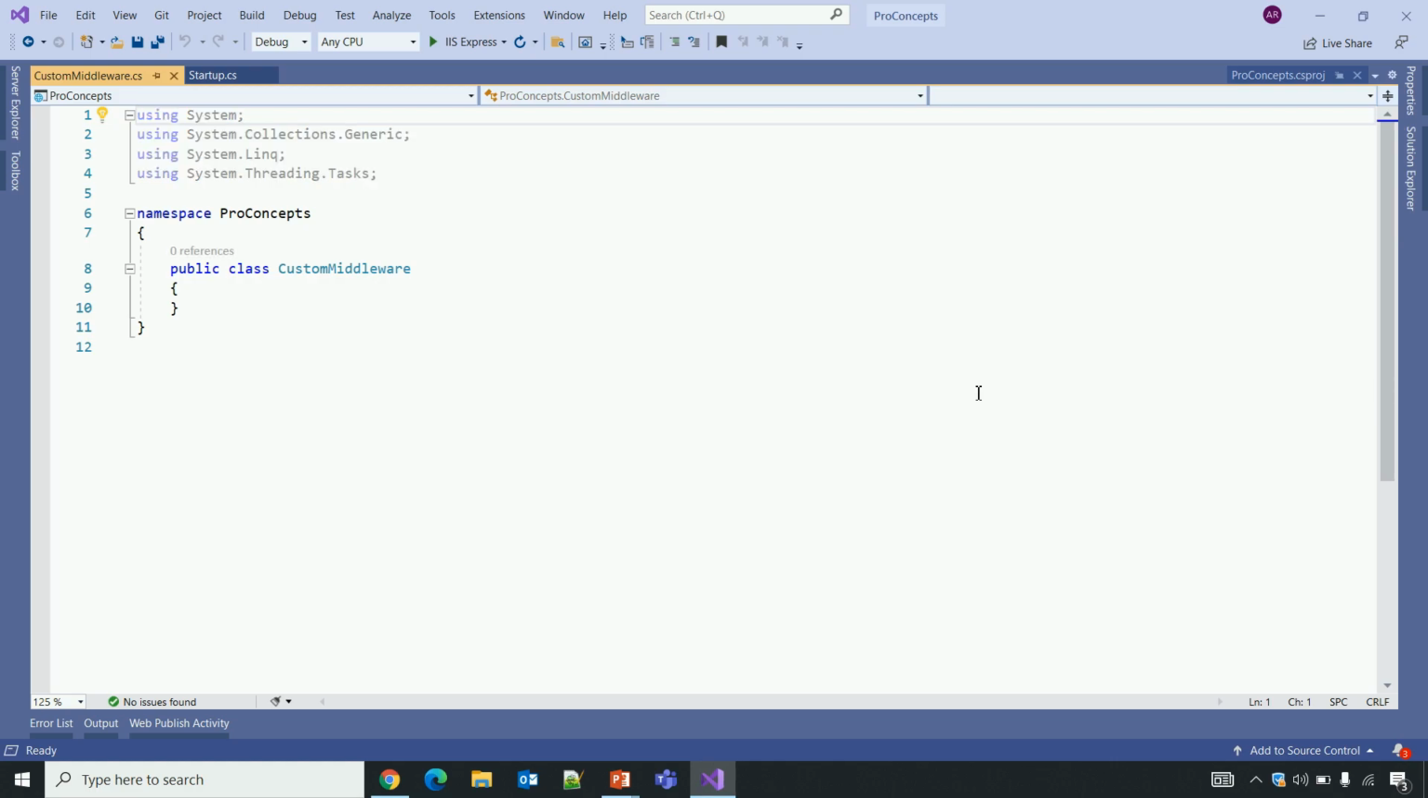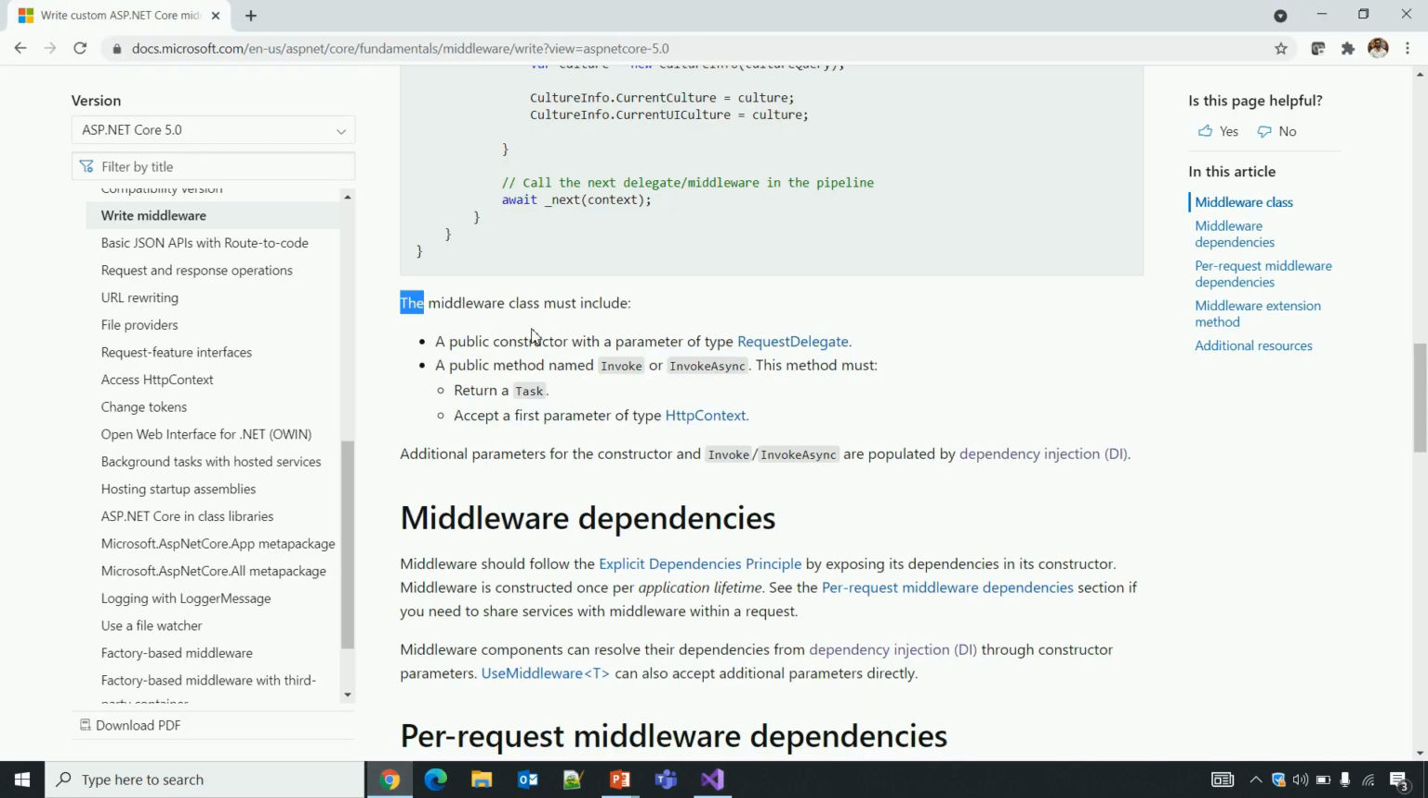So before implementing this class, let's see the implementation guidelines from Microsoft. And here is the page from Microsoft. And you can see the middleware class must include a public constructor with a parameter of type RequestDelegate. So let's implement this point first.